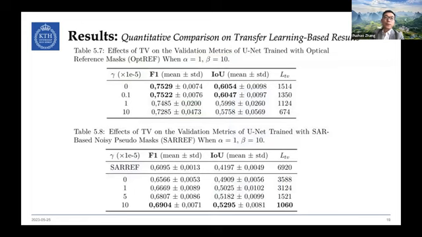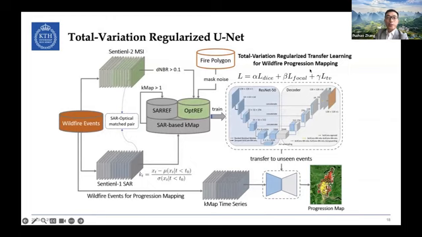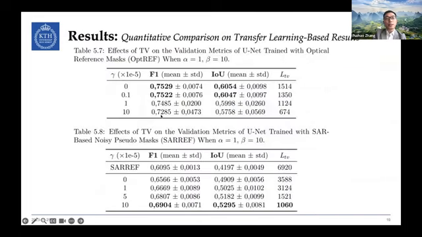So here is some quantitative comparison on this TV regularized U-Net. First, we compared the results based on the optical reference, and we also set different values for gamma, the weight of the TV regularization. Here for optical, we can see that with or without TV regularization, it achieves quite close results, especially between 0 and 0.1. When you increase the TV regularization, it decreases the accuracy for optical reference based, because optical itself has quite good results even without the TV regularization.